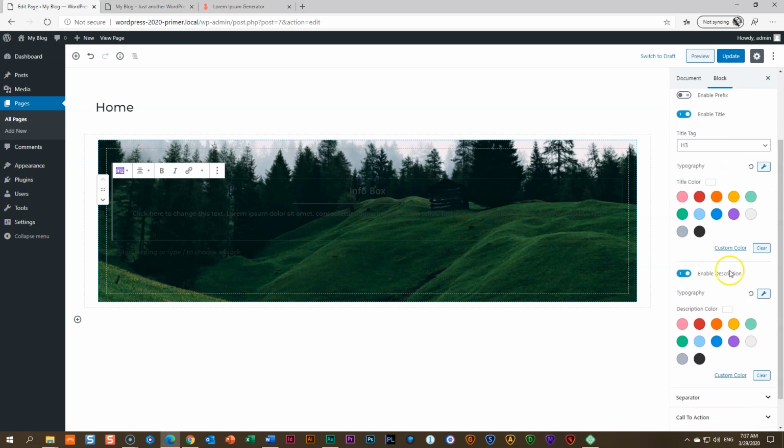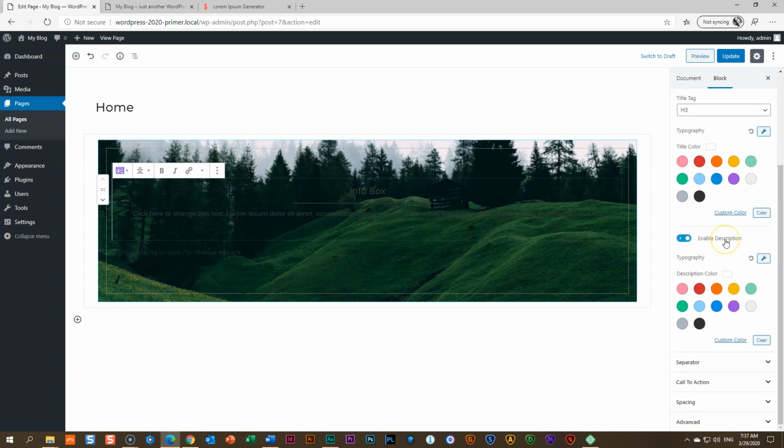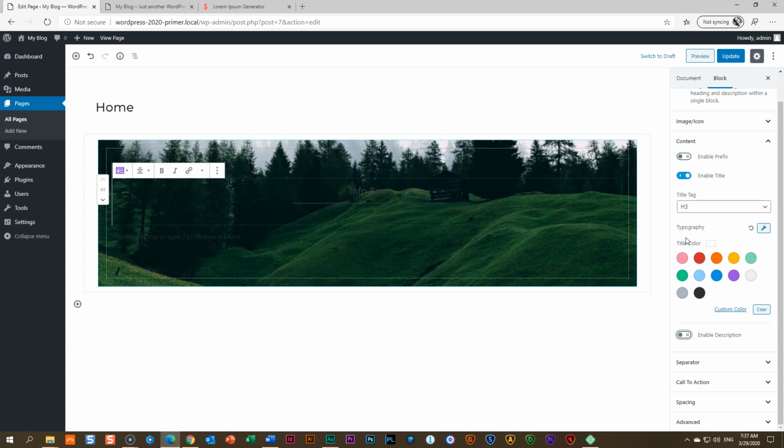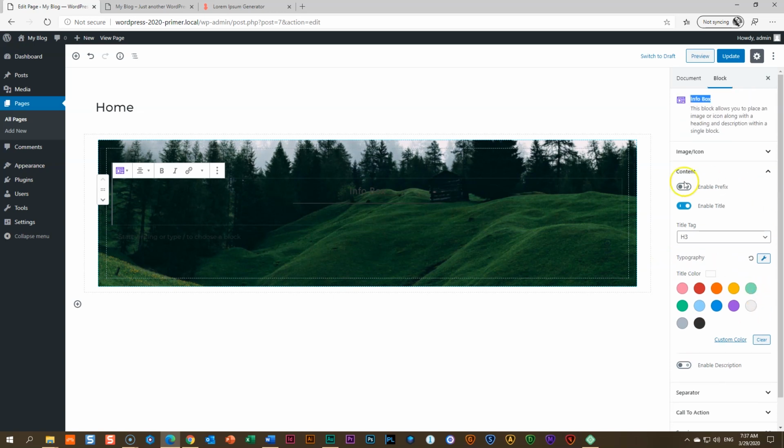The next one is enable title. And we're definitely going to use the enable title. And the one under that is enable description. Let's see, color for that. But we're not going to use the description, so we disable that one as well. So what we've got is only enable the title.